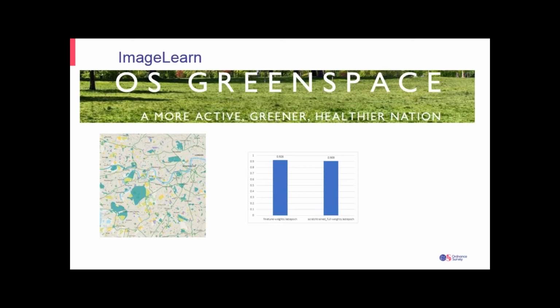So in this case, with the fine-tuned network, we got 92% accuracy on playgrounds, and the scratch network gave us 91% on playgrounds. So we're proving that it is picking up these details, and we can use these deep networks as a feature extractor for mapping aerial imagery.